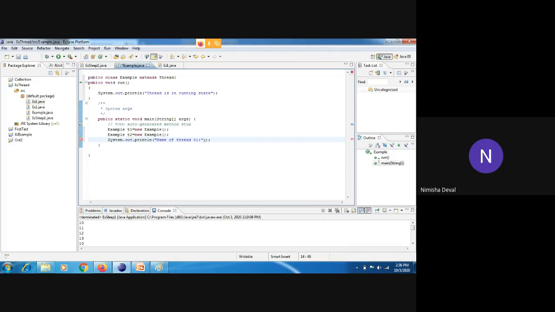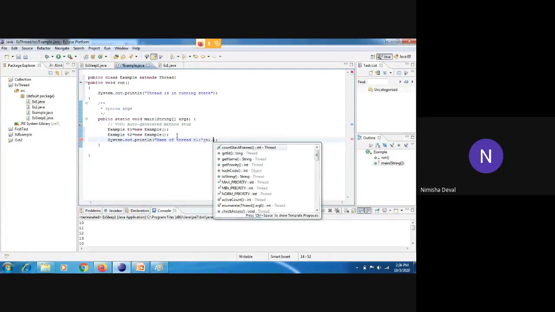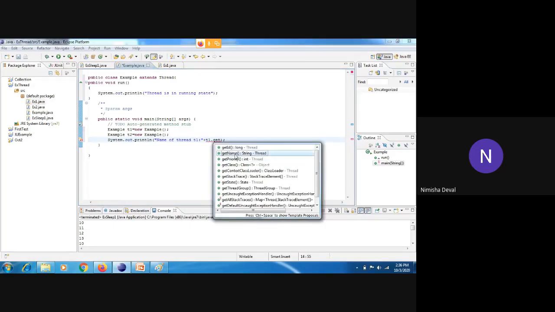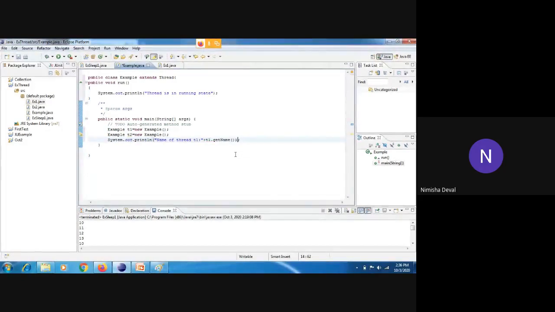How we can find out it? T1 dot get name of thread. So you need getName here. You can see its priority, ID also, and name also. We will check it one by one. First I will write the name. In same fashion, you will find out it for the second thread. Only I will write here T2 because we are dealing with the second thread.